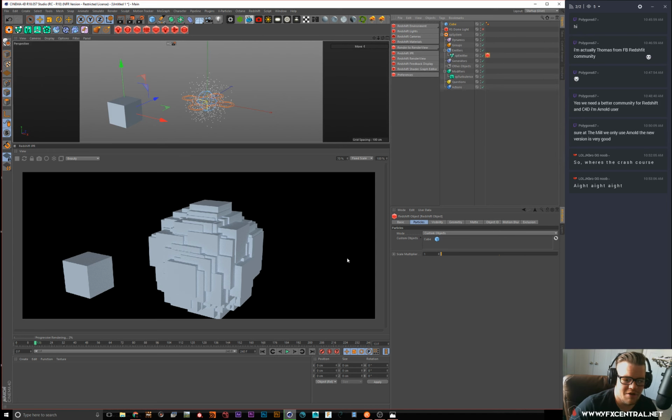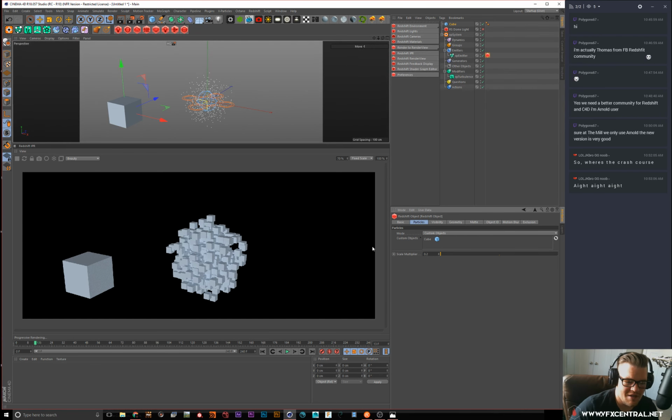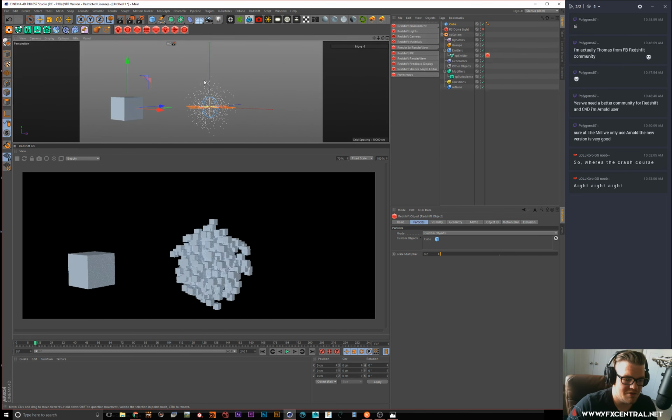Bam, now we are cloning those cubes that easy, and it's so fast. That's the thing that blows me away about Redshift. I don't know, the way they integrated it. It doesn't have a lot of its own systems besides lights and materials. It feels like it's integrated into Cinema 4D really well. It just doesn't have as many issues working with Cinema 4D.